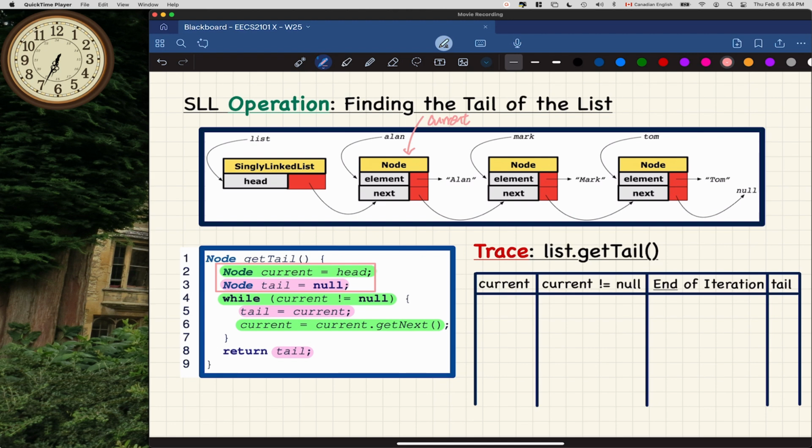Current right here, and the tail will just be null. There is one thing that's going to be maintained: the current is going to be one node ahead of the tail. Right now, current is the first node, and tail is nothing. If current happens to be pointing to the second node, then tail will be the first node, one node behind.